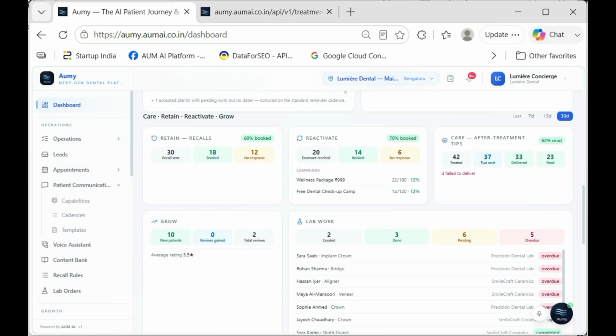We have our retain and recall. So how many patients Aumy sent the recall messages to, the cleaning consultation, the regular recalls, and how many of them booked and how many of them did not respond. Similarly with reactivate, so how many dormant patients, for this wellness package, did Aumy message, and how many booked and how many did not respond, the percentage.